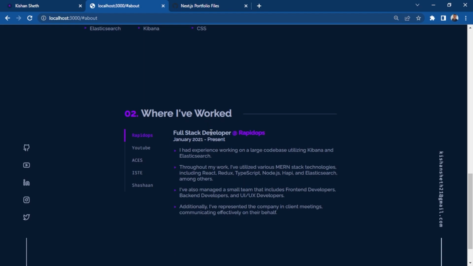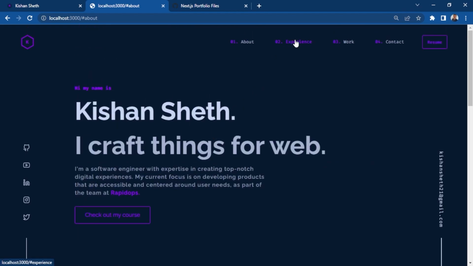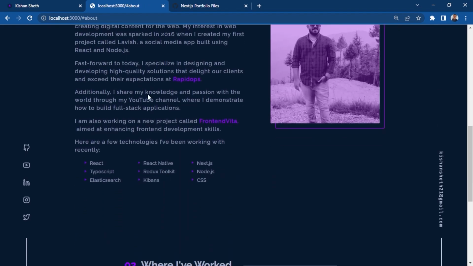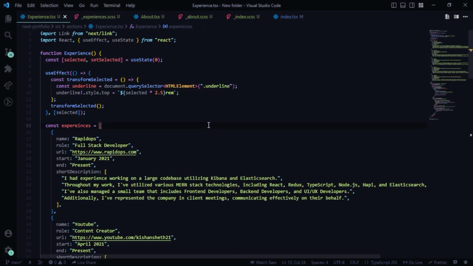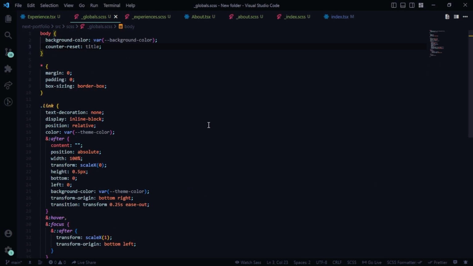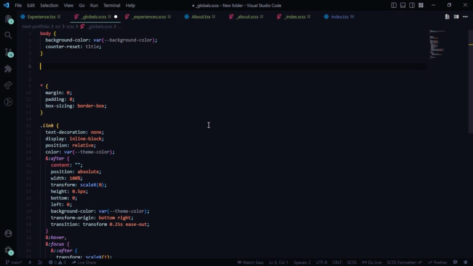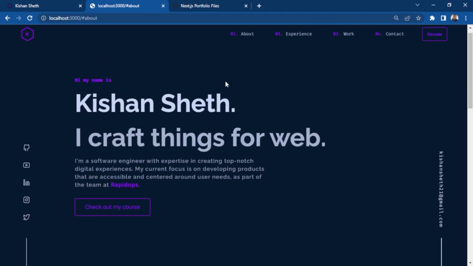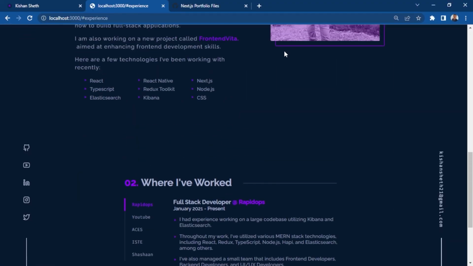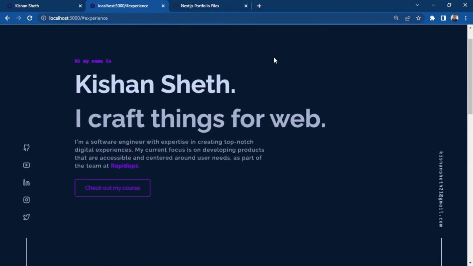And the experience section is also complete. This is working. Now we'll add the smooth scroll behavior, and for that I will head over to globals.scss, select body as well as HTML, and give it a scroll behavior of smooth. Now when we click this, it should have worked. Yeah, this is working now.